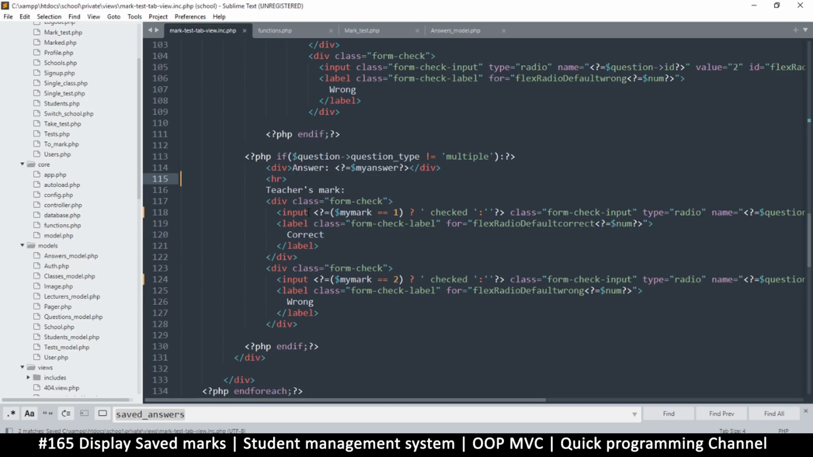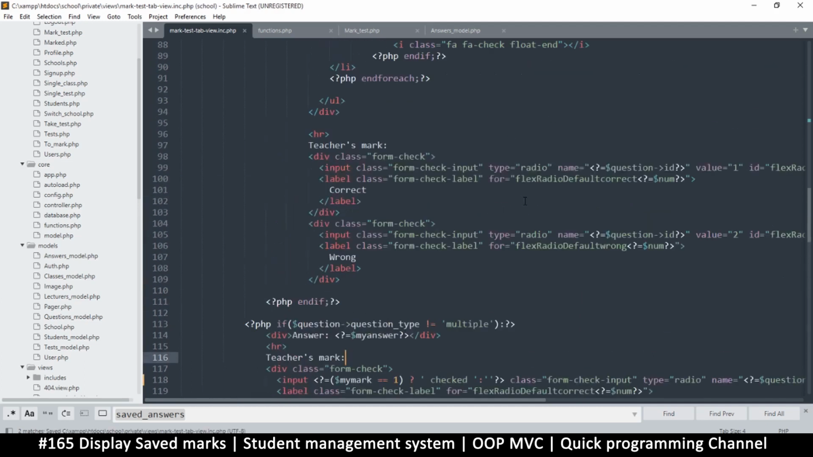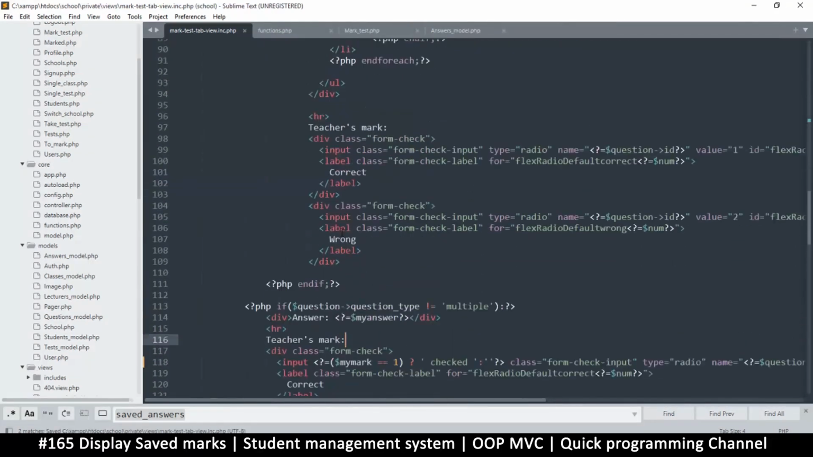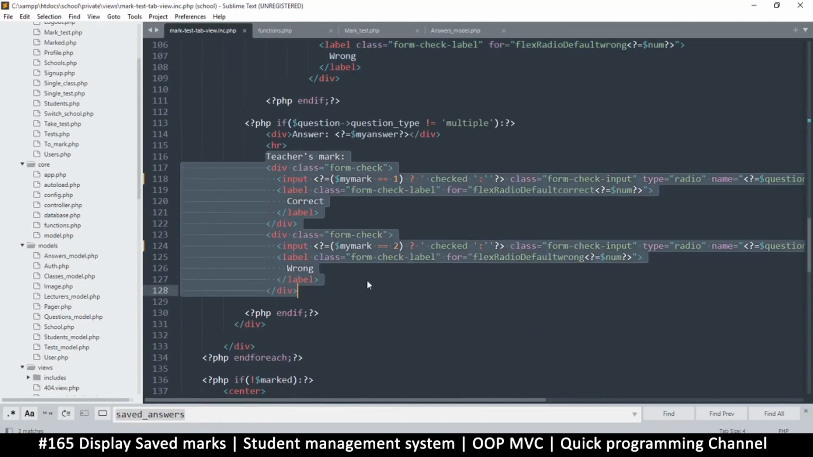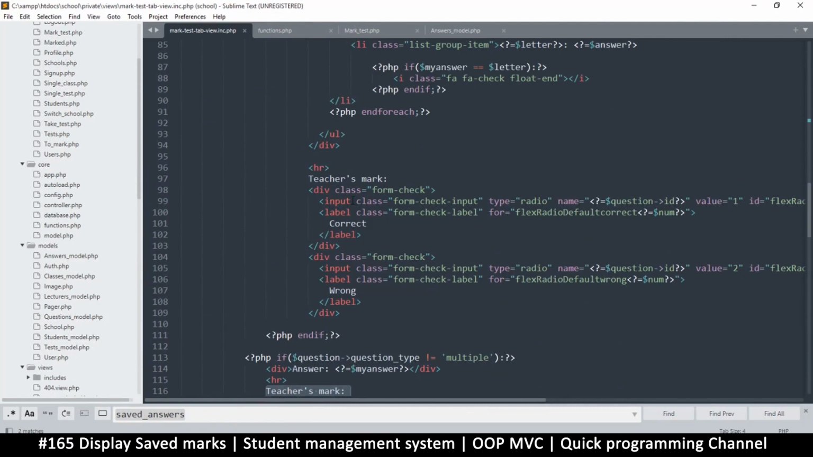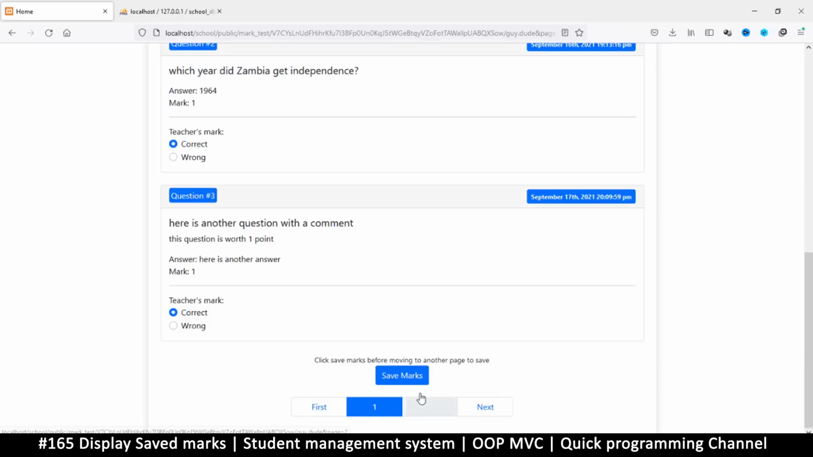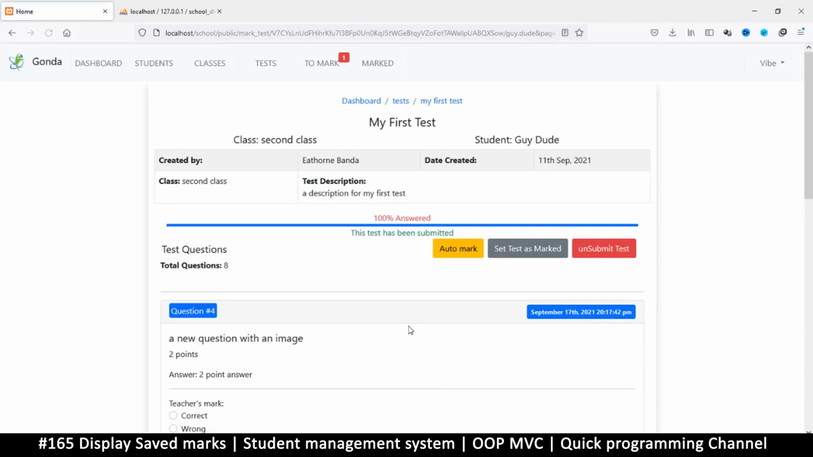Now we're going to do exactly the same thing on the multiple choice side. So copy this on the multiple choice, because remember we have 2 of these, teacher's mark here and teacher's mark there. So let's do exactly the same thing here. I'll paste on both parts and just change this one to 2. So let's see if that works for multiple choice.